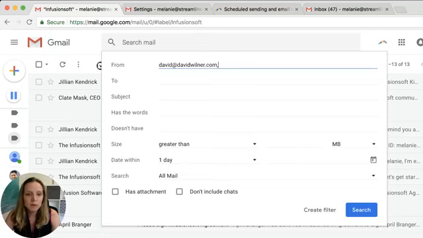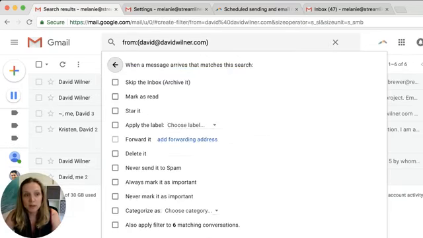But then at the bottom here, we'll click on create a filter. And here's where the automation comes into play, is whenever an email comes with that criteria, so in this case from this sender, then they will let us either archive it or put a particular label on it or delete it or send it to spam or all of those.